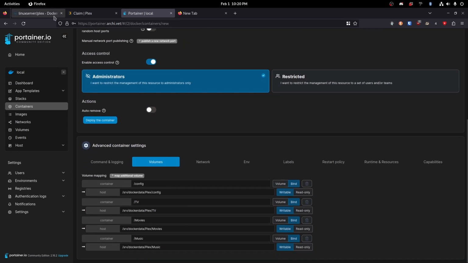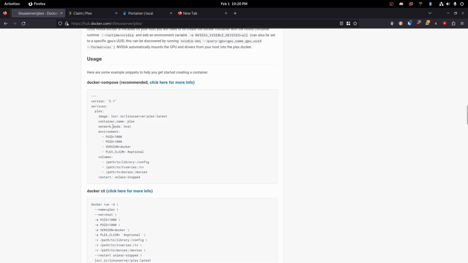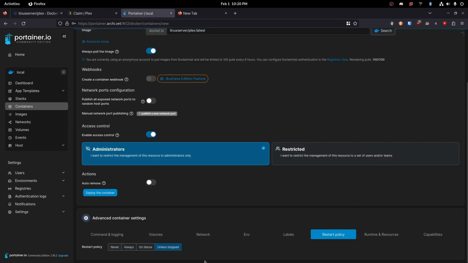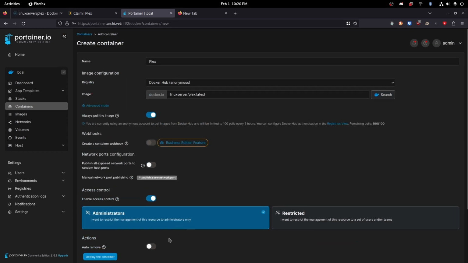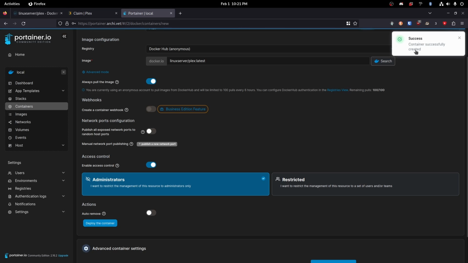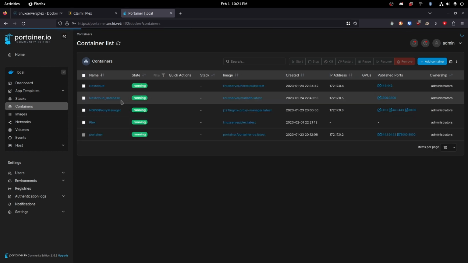Perfect. And I think that is everything. Except we will need to do the restart policy, unless stopped. Should be it. So now let's go ahead and deploy the container. Alrighty, perfect. So we've got that deployed. Let's make sure it is running. Once this loads, I'm not sure why it's being so slow today.